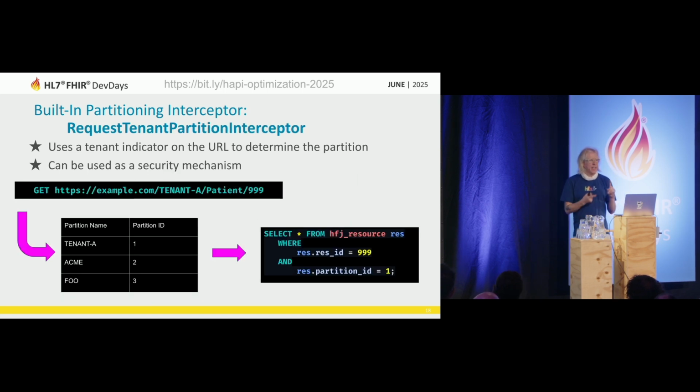The second one that I want to talk about is the request tenant partition interceptor. This one's kind of fun. This is for implementing multi-tenancy. You'll notice my sample URL now has this additional little bit, tenant-a. The way this works is we do have a table for mapping tenant names to partition IDs. This exists in our database. You don't have to use it, but you can, and the request tenant partition interceptor does use it. This interceptor will basically, when it sees this additional bit in the URL, look up what's the numeric partition ID for that, and it will go to the database and look that up.